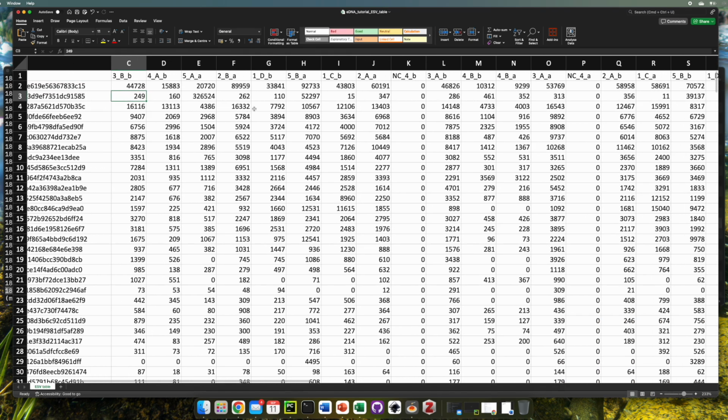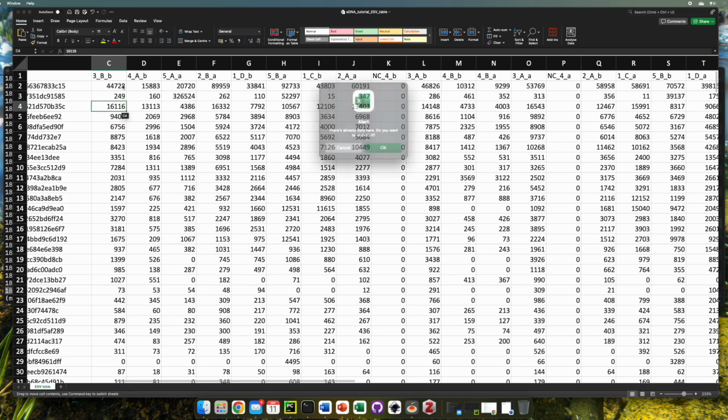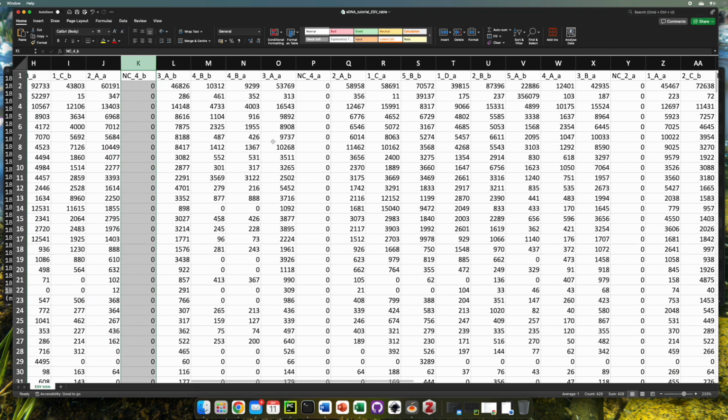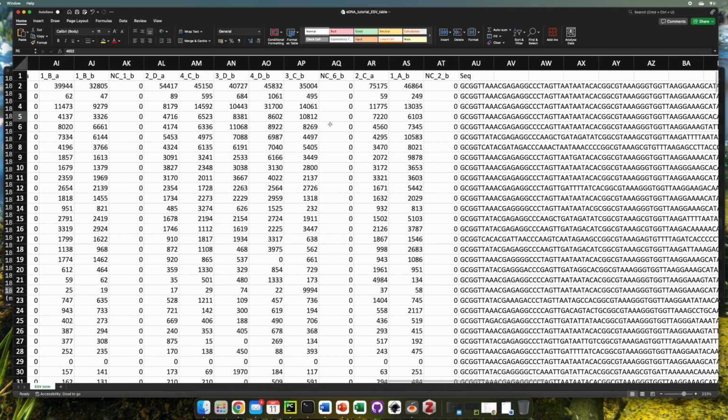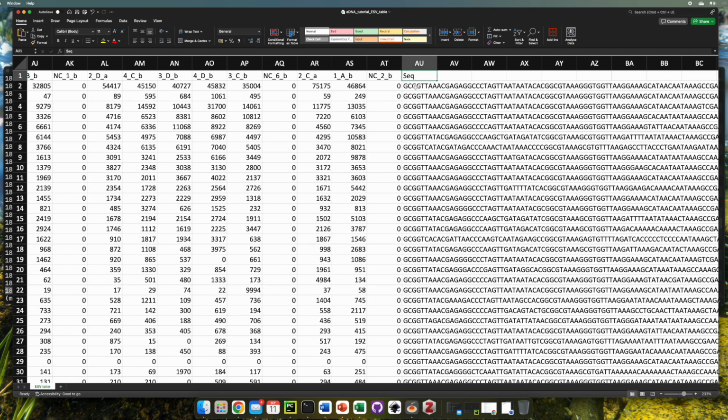Then followed by that, we have our samples and the specific reads for each sample. You can see here that our negative controls are nice and empty, and at the end we can see our sequence.